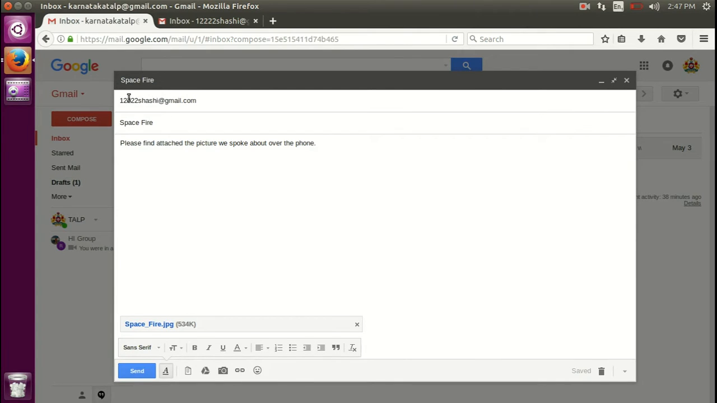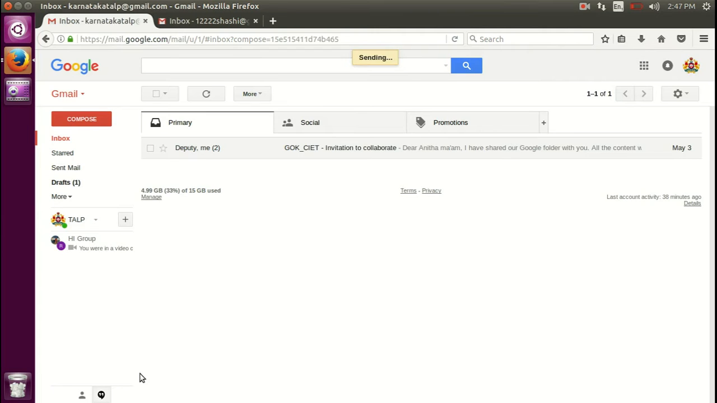So all it needs is a recipient email ID. You should know the email ID that you want to send the file to. Then you can fill in your subject and your body and attach a file by clicking on this very simple icon called attach files. Once it's uploaded, all you need to do is click on send. It's sending and it's gone. That is if you have one file.